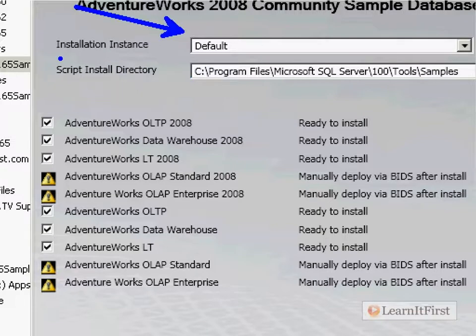Which instance do you want to attach these databases to? The default instance here. Okay, let's talk troubleshooting.